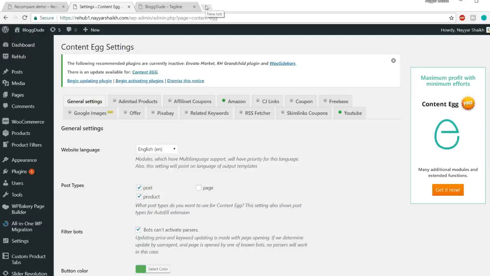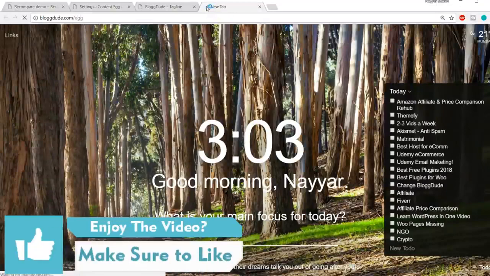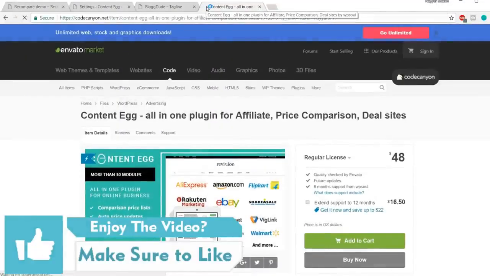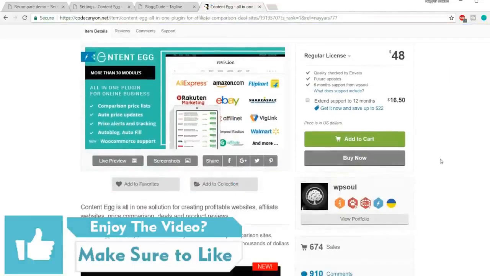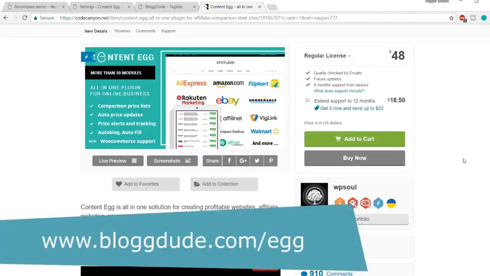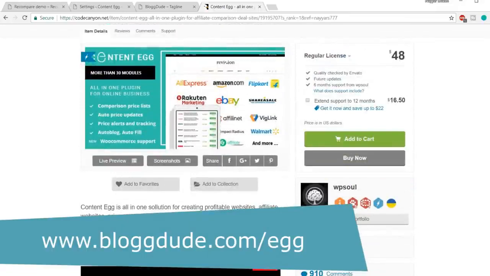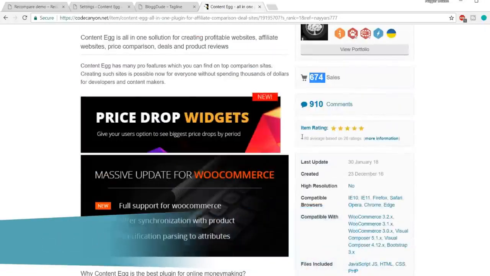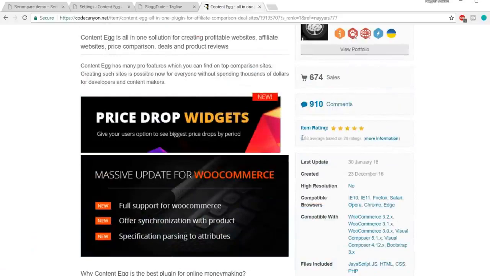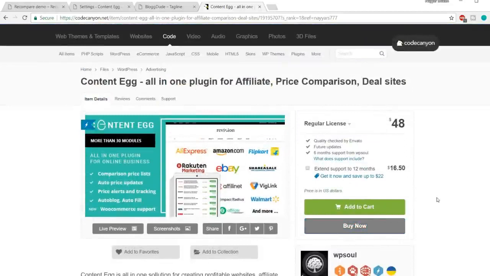To get the pro plugin, the paid premium plugin, just open a new tab and type in blogdude.com/egg. This link is also given in the video description below, so you can click on that link and you will be redirected to this page. This is the most important plugin, and it is also a very nice plugin. It has around 700 sales and a terrific rating of around 4.9, which is really amazing. So you have to purchase this, but I won't be purchasing it because I have already done that.